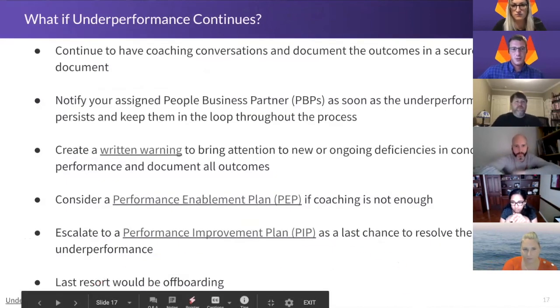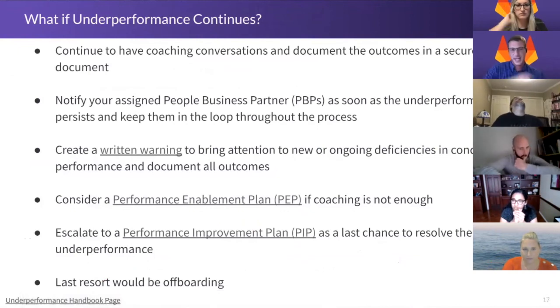So, we've got this awesome underperformance handbook page that you can reference in terms of the process of addressing underperformance. But what if the underperformance continues? I think it's important to have coaching conversations and document the outcomes in a Google Doc. Coaching is going to be the theme of the challenges next week, and we'll dive deeper into that, but continuing to help that team member grow and resolve the underperformance.